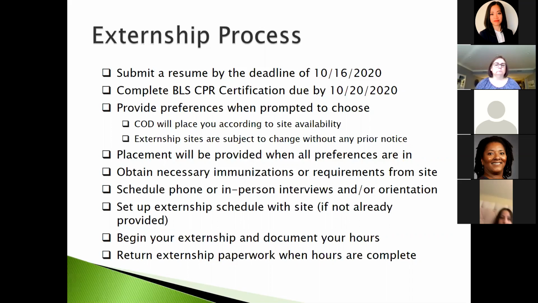And so when you do go in for an in-person interview, make sure you're wearing a mask and everything, but also make sure that you look the part. You don't want to go with t-shirt and jeans or whatever. You don't have to wear a business suit, but you want to look presentable at your in-person interview.